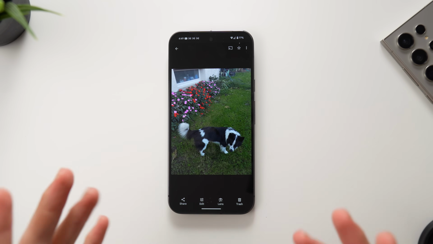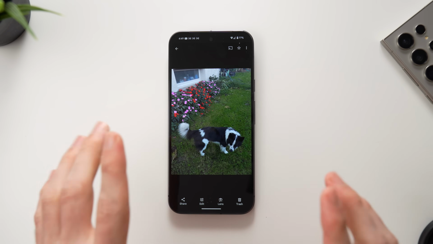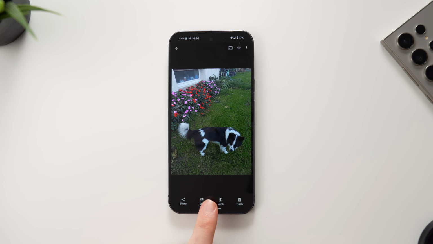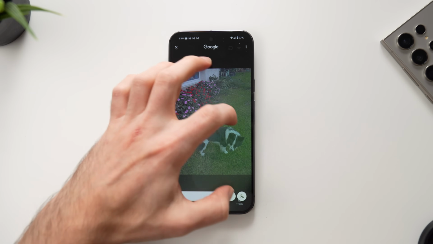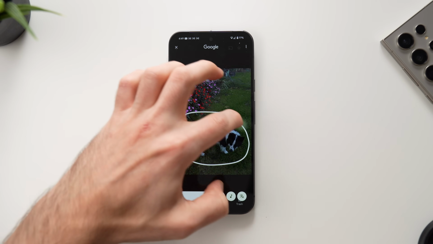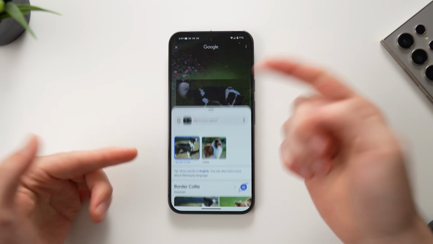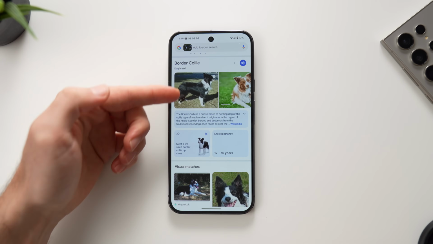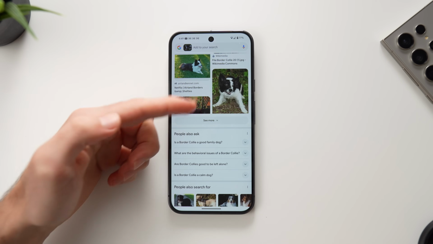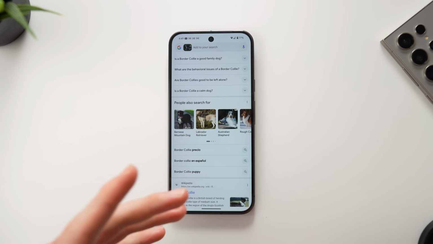So for example, if you want to circle something that's in one of the photos you took, you can just tap and hold and then circle that thing. In this case, let's circle my dog, which is a border collie. As you can see, right away it tells me it is a border collie, gives me the most relevant information, pictures, relevant questions. So it is a smart search.